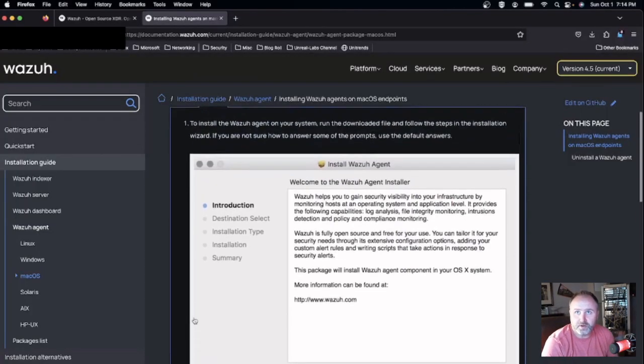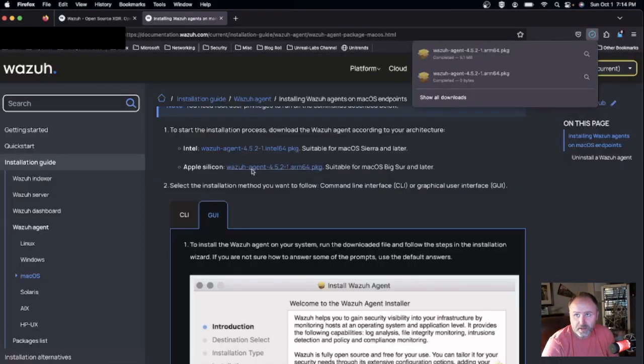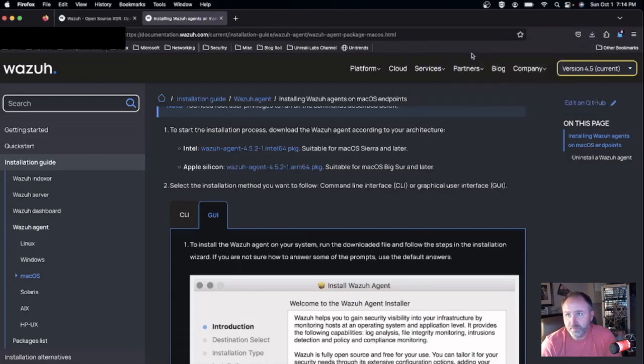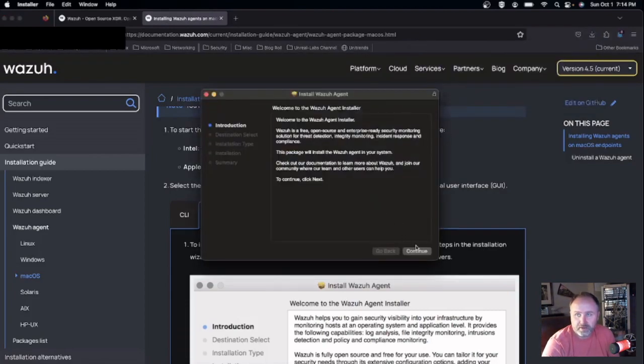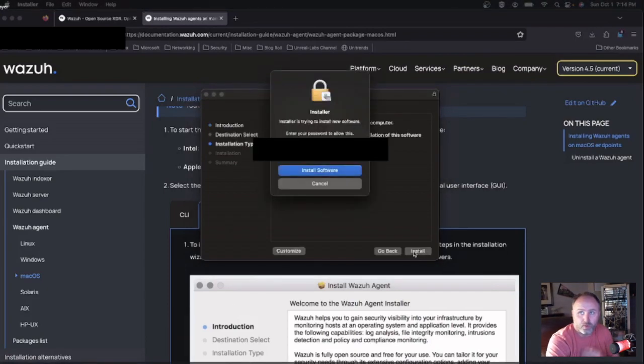All right, so let's start the Mac installation. We have the Wazuh documentation open. This is where I'm going to get the Apple Silicon package, since I'm running a Mac M1. We're going to roll through the installation. It does require some creds there.